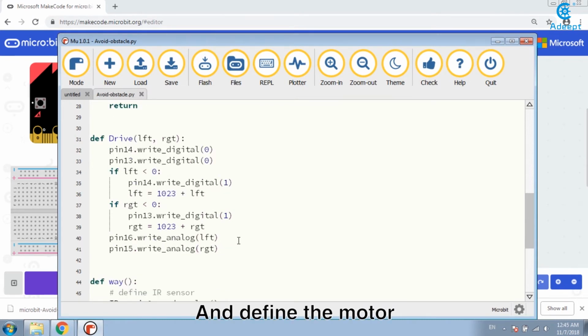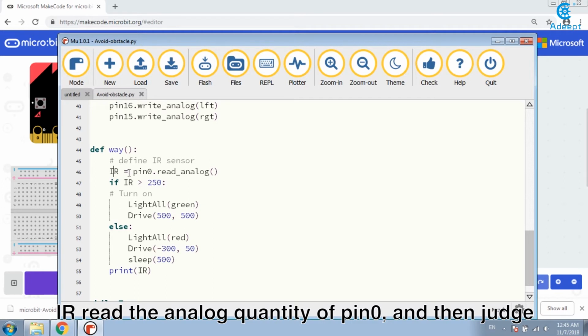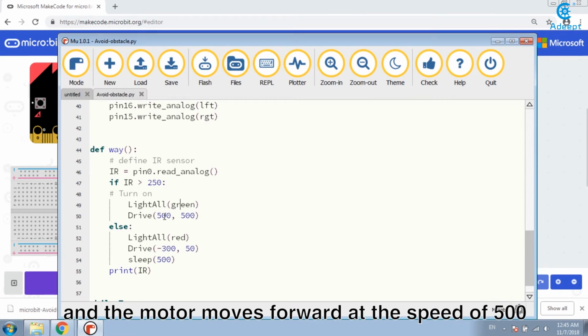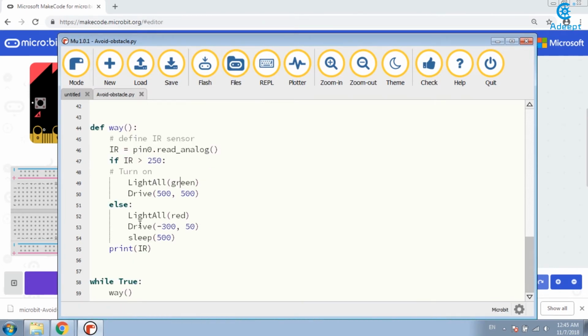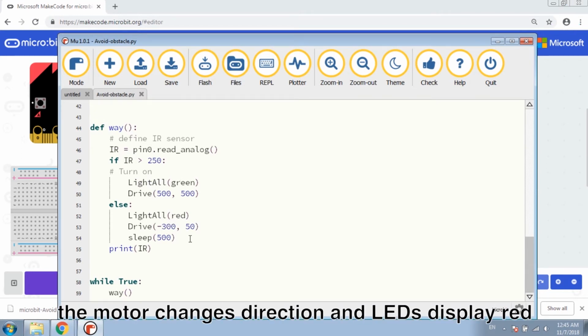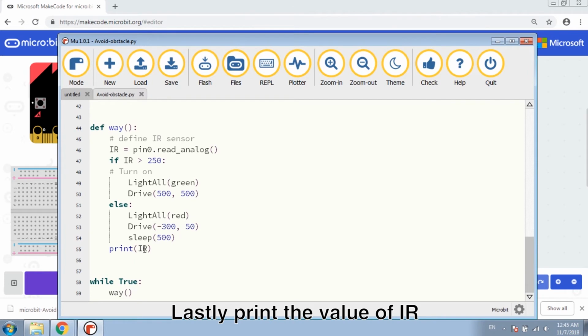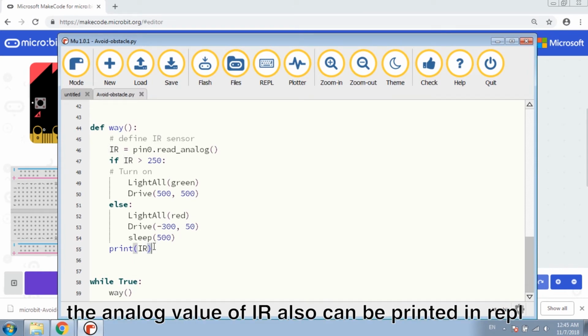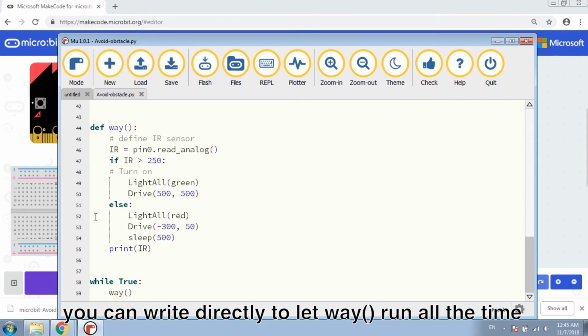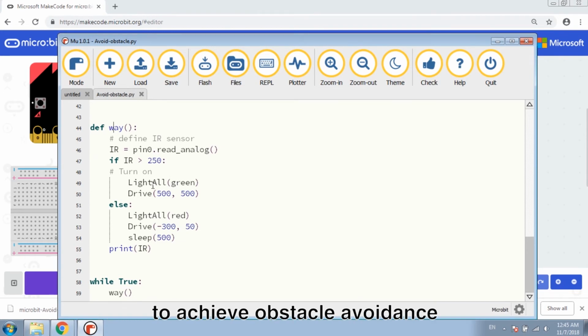and define the motor. IR read the analog quantity of pin 0 and then judge. If IR greater than 250, LEDs display green and the motor moves forward at the speed of 500. Otherwise, that is when there comes obstacles, the motor changes direction and LEDs display red. Lastly, print the value of IR. The analog value of IR also can be printed in repo. You can write directly to let way run all the time to achieve obstacle avoidance.